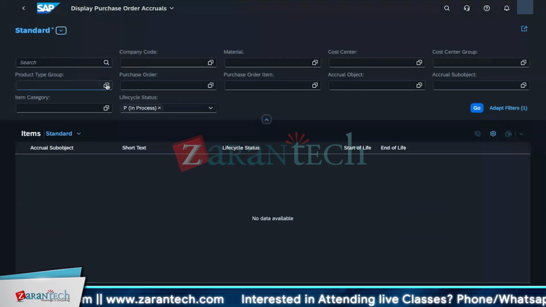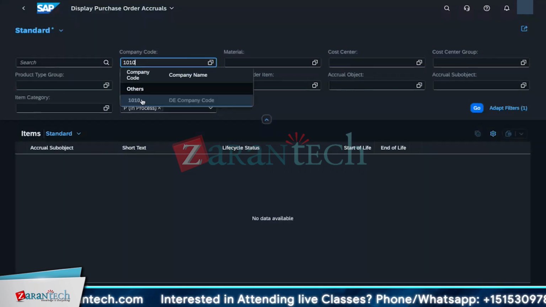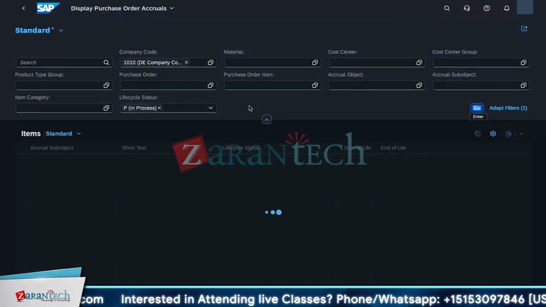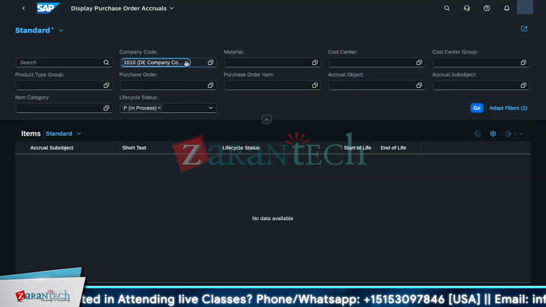So on the basis of company code also we can get these. Let me check in the company code whether any accruals were posted earlier. That means display POs. No, there are no POs here. Okay, no problem.